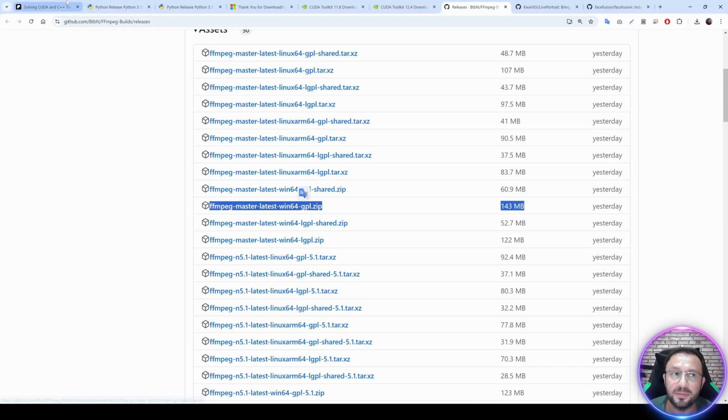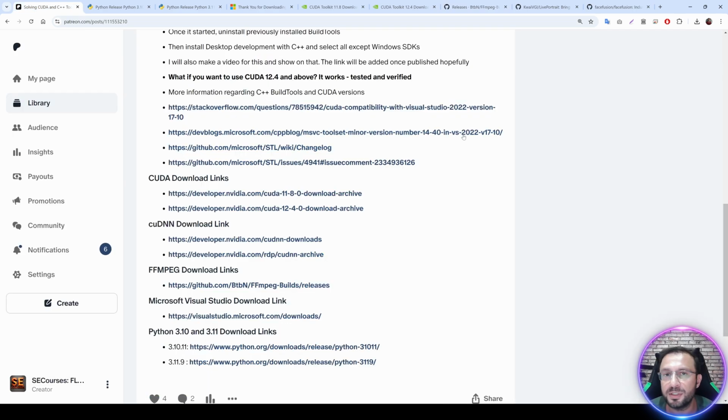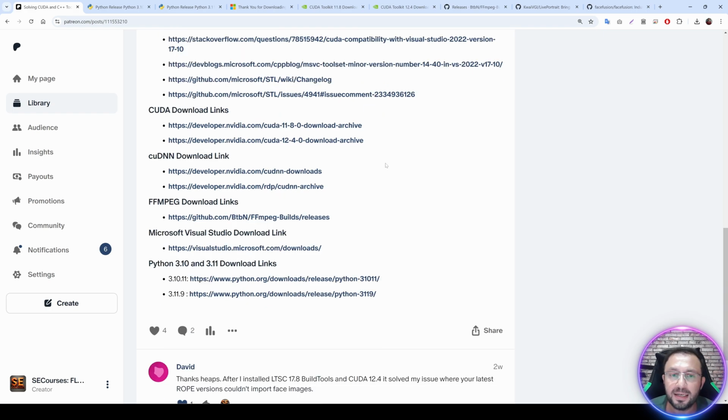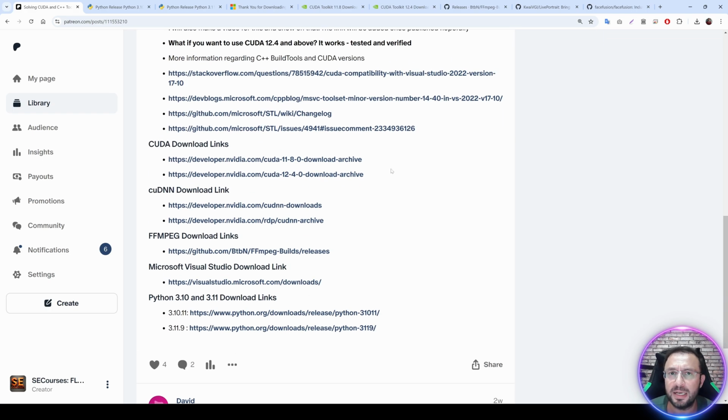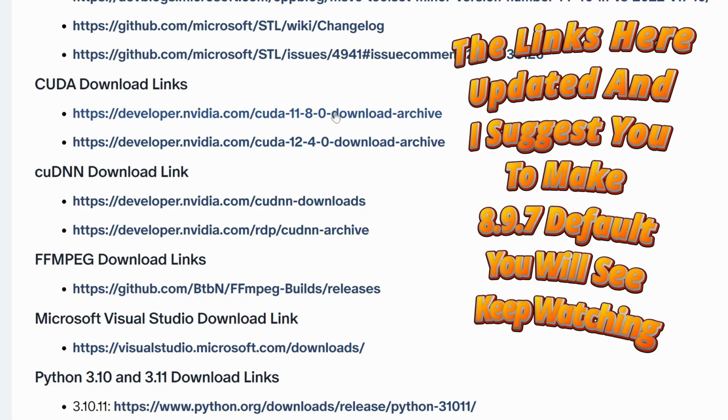Why FFmpeg is really important? Because in many applications there will be video processing and you need FFmpeg to make them work. Okay, then as a next step we are going to install cuDNN because some applications require the latest cuDNN files.